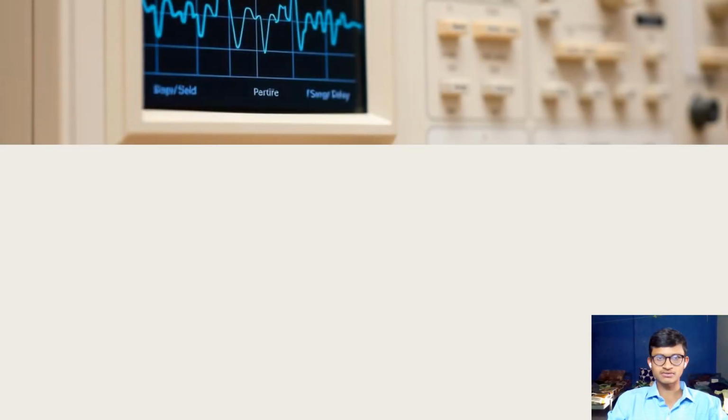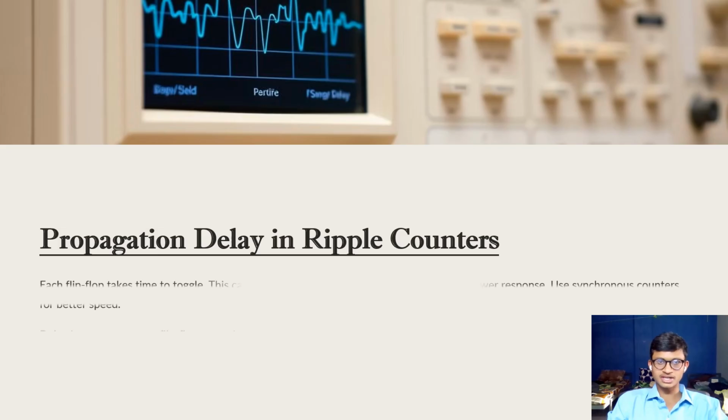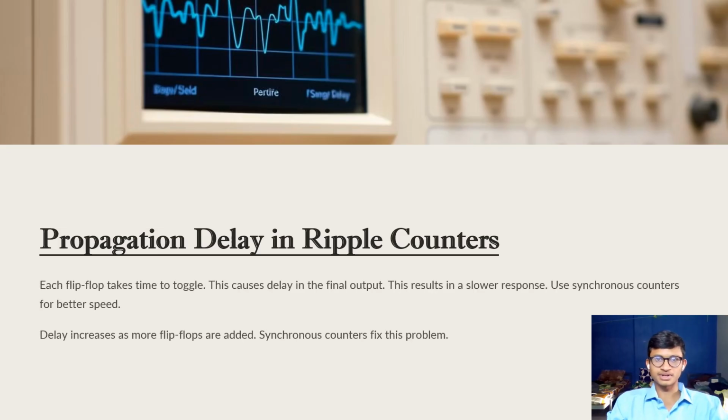One limitation of a ripple or asynchronous counter is propagation delay. Each flip-flop needs to wait for the previous one to toggle. As more flip-flops are added, this delay increases, which can affect timing accuracy. That's why synchronous counters are preferred in high-speed circuits. They avoid this ripple delay.